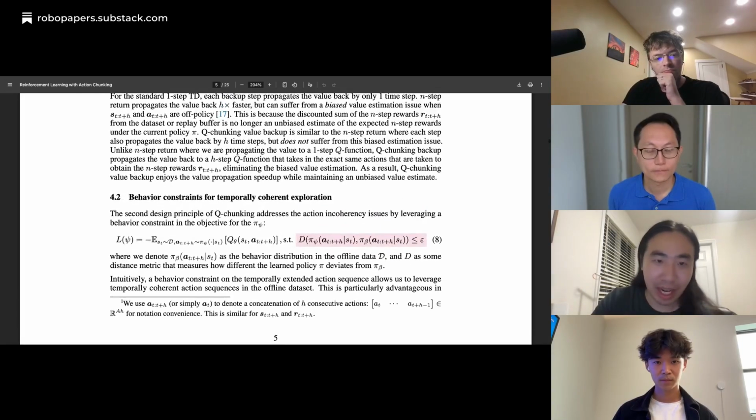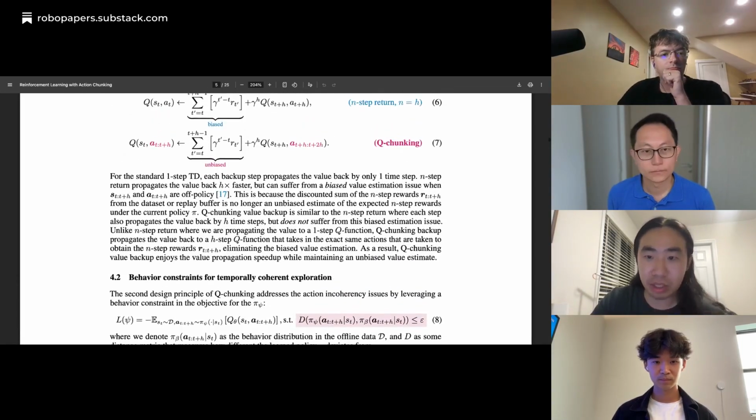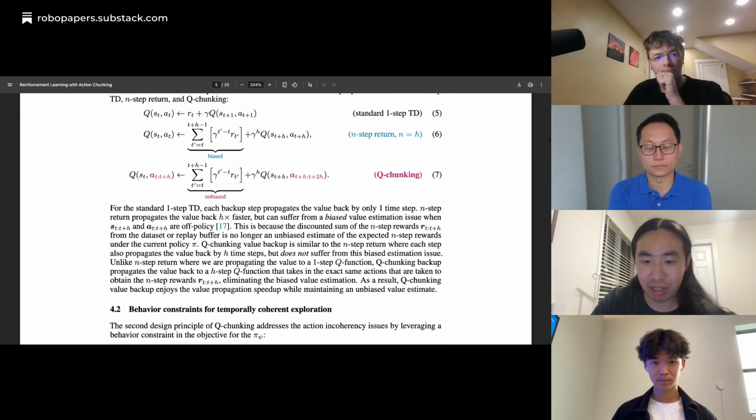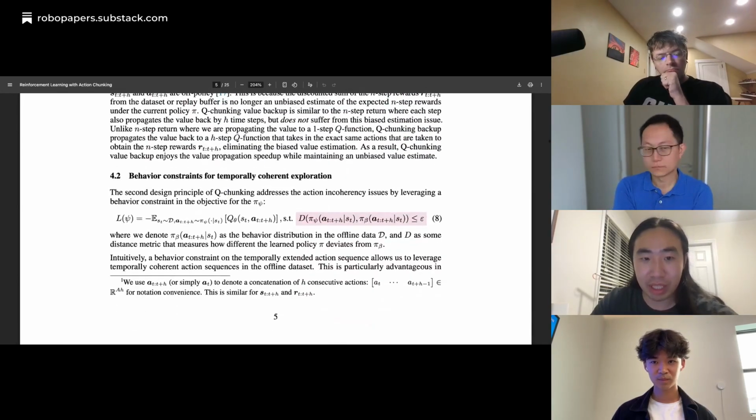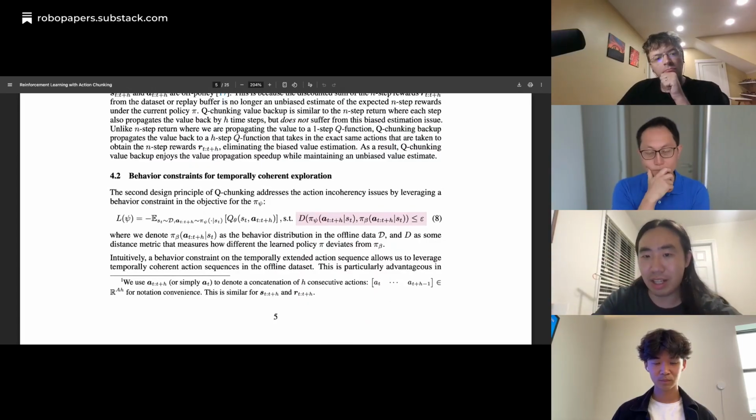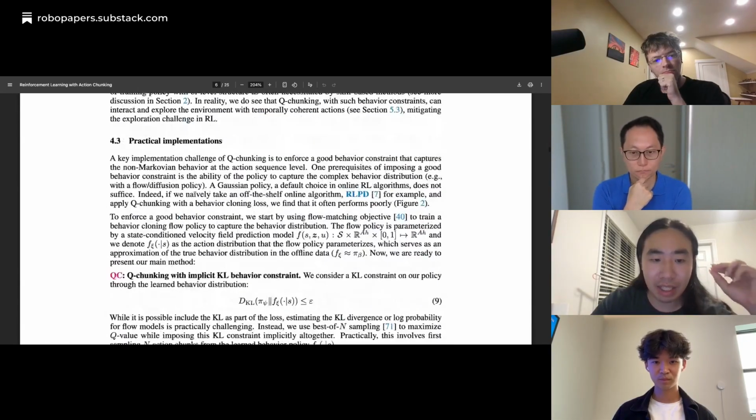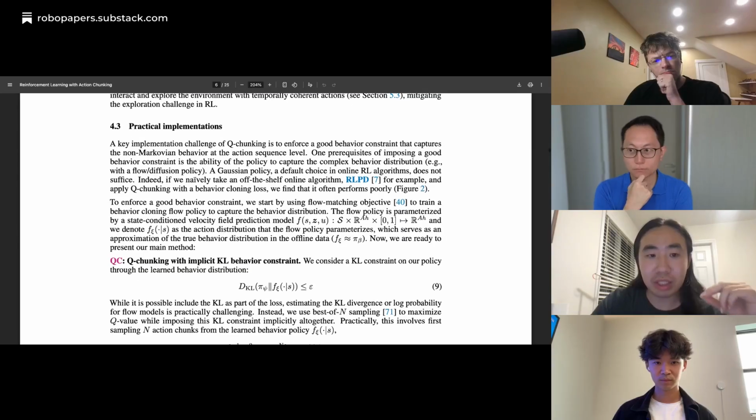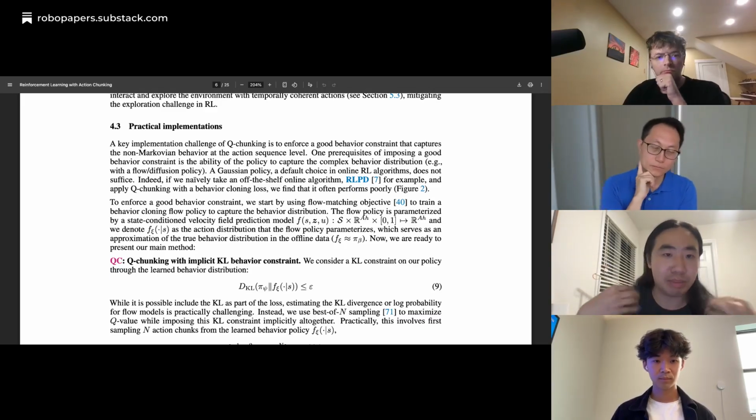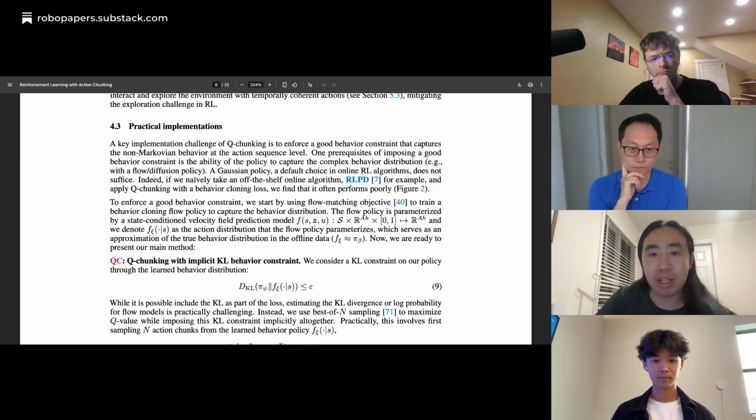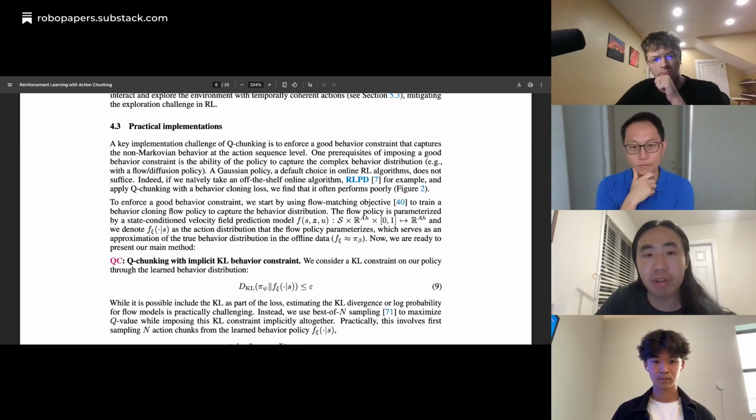So, just to recap a little bit, what I just talked about is that we need two key ingredients for our algorithm to work. The first ingredient is a behavior constraint that makes sure the action chunking policy follows the offline data. The second key ingredient is that we need an expressive policy, which means we cannot just have a Gaussian policy as the base policy parameterization. We have to use a more capable policy class, like a flow or diffusion policy, to really capture the complex action chunking distribution in the offline data.